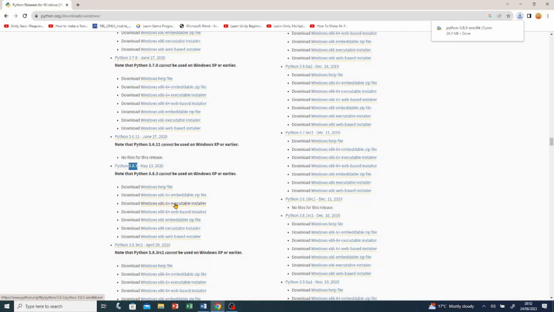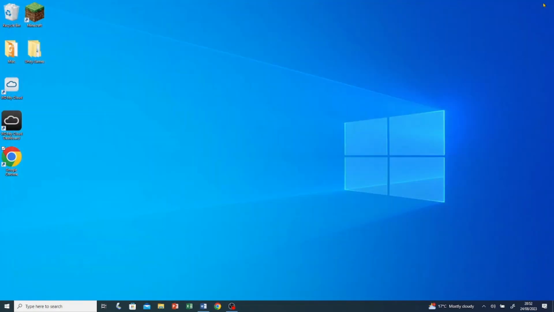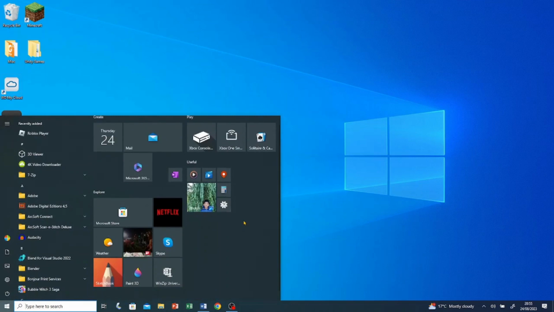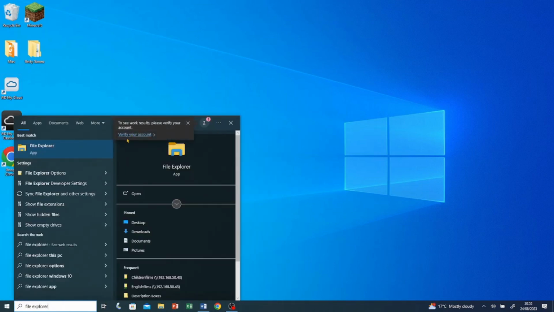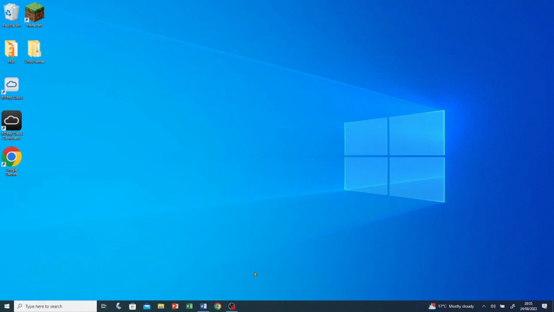Once you click on the link, you can see that the file is downloading. Once the download is complete, close your browser. Now let's open File Explorer. You can open File Explorer either by clicking on this icon in the taskbar, or you can open it by clicking on Start and then typing File Explorer and then clicking on File Explorer here. I'm going to click it on the taskbar.